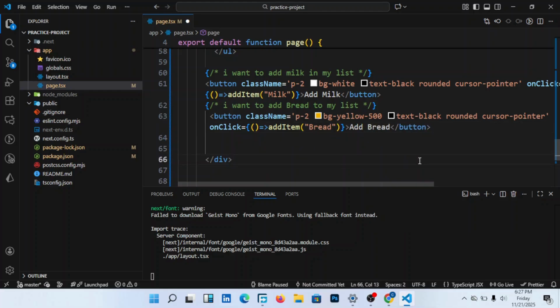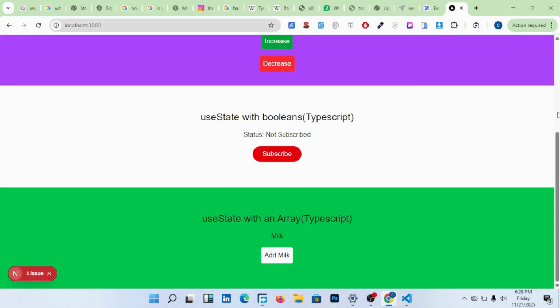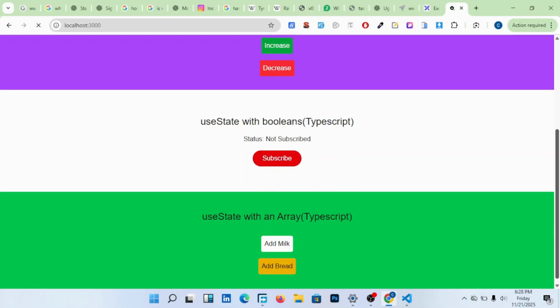Everything else remains the same. The logic is the same, but everything is different. The button is different. So it looks like that. As you can see, my button is coming. Then it's there. Add milk, add bread.